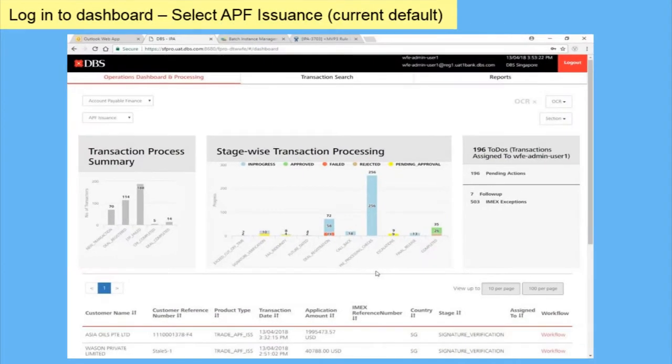In the next stage of IPA, the transaction will flow from OCR into Workflow Dashboard. The dashboard is a fully inbuilt system created in DBS. On the top left, users can filter the product and step type of the transaction from OCR.